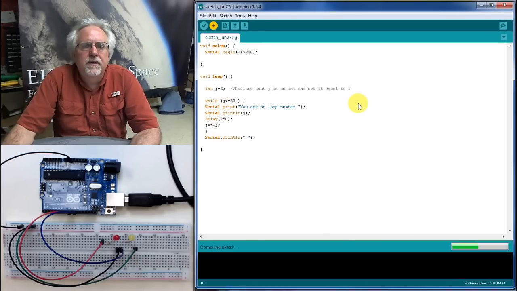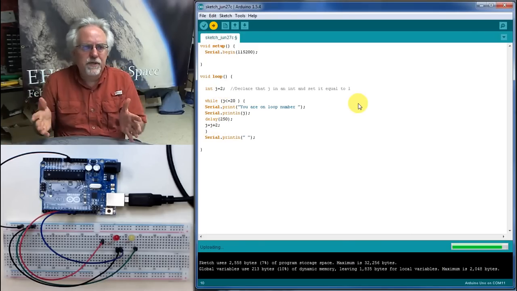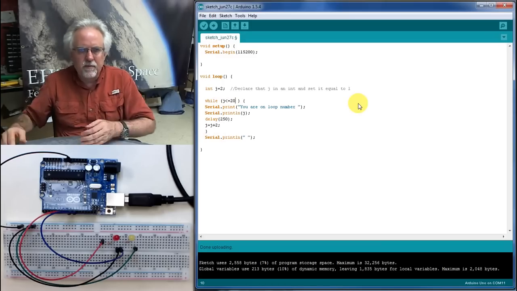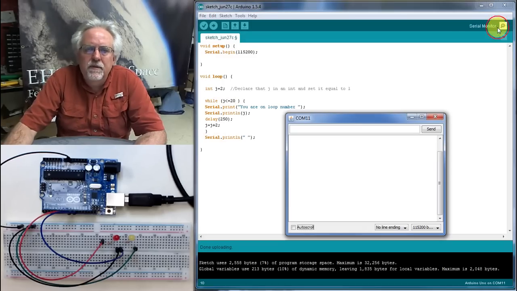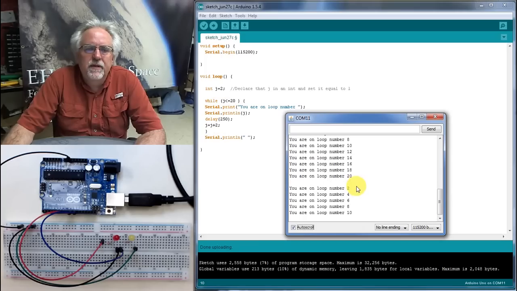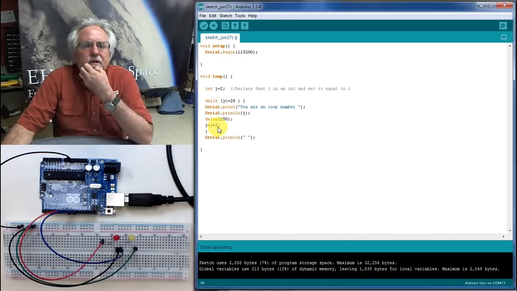So let's take a look at that. This is just showing you that you don't always have to start at 1 and end at a specific number, and you don't always have to increment by 1. There are different things that you can do here. Okay, look at that. 2, 4, 6, 8, 10, 12, 14, 16, 18, 20. You see, we're counting by twos this time because we're incrementing by 2.